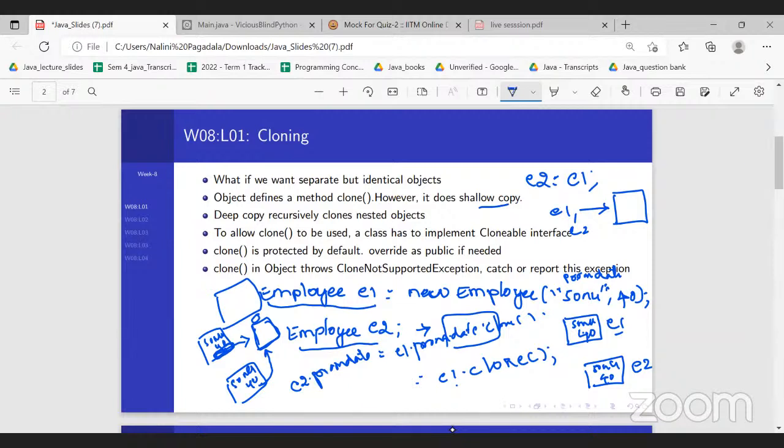In order to use the clone method in your class, the class must implement the Cloneable interface and it should override the clone method. The clone method is protected by default in the Object class. You need to override it as public if needed. That means if there is a class called Manager, the Manager will have this clone method which is there for the Employee also. But in order to access it from outside, you should make it public. The clone method in Object throws CloneNotSupportedException.